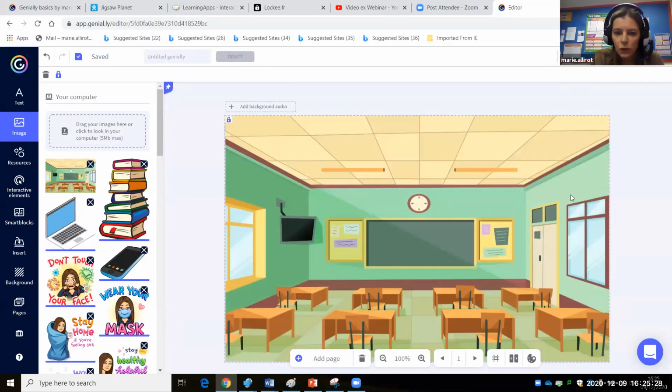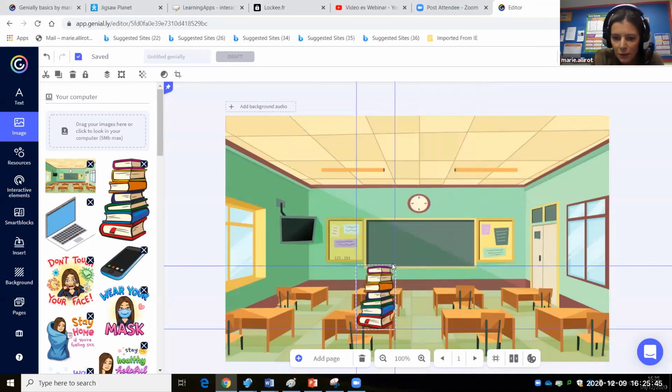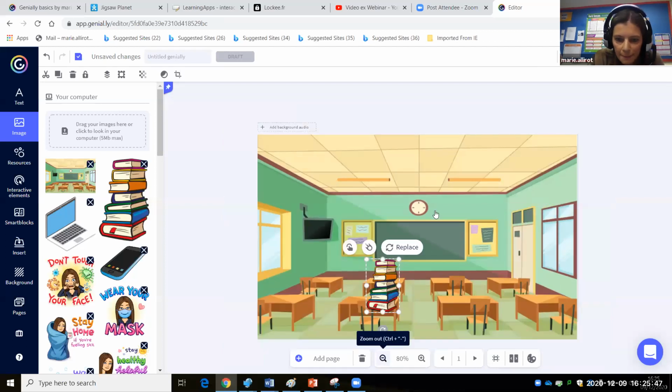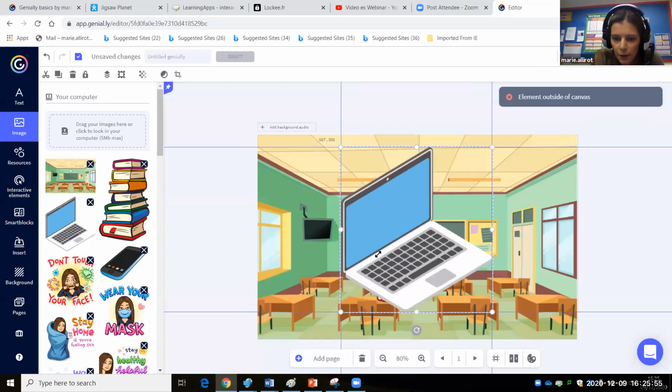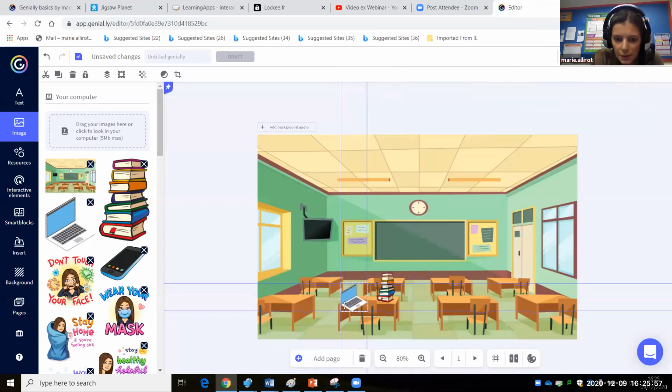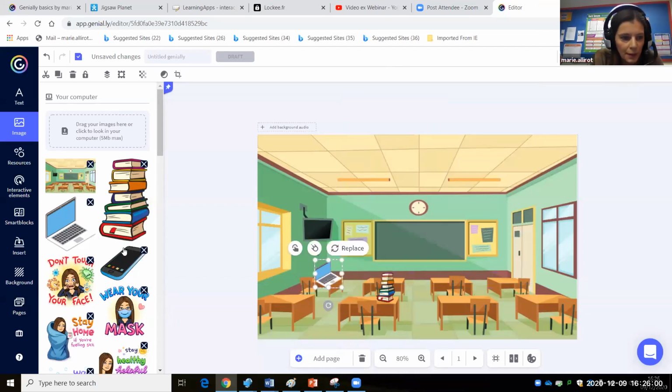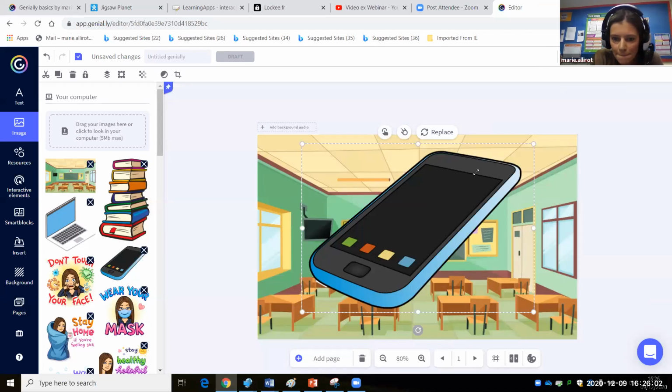So now I can put all my pictures in the classroom. If I click on them, they're coming in the classroom. I'm just going to reduce that a bit. So I can have my books here, I can have my laptop on the teacher's desk, I can have a phone.